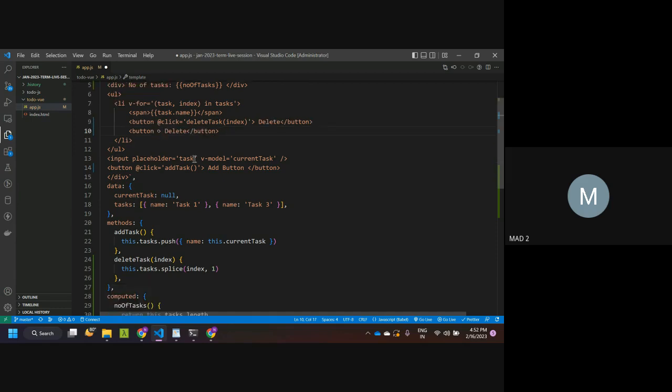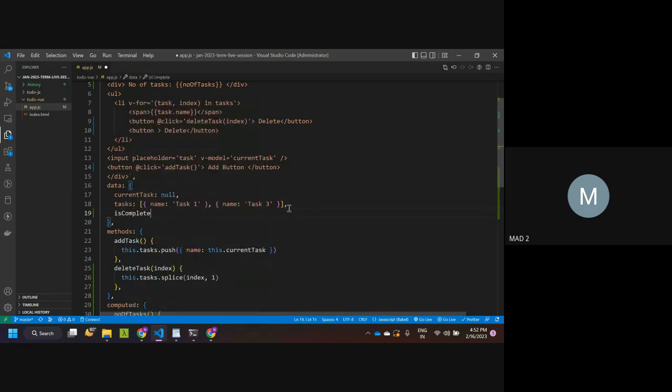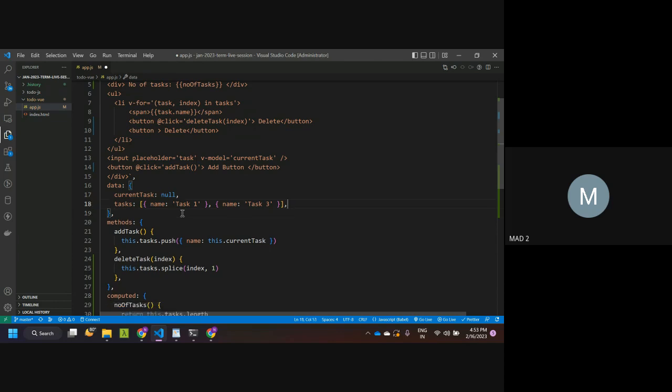I'll create one more variable here, isComplete, and I'll start with the false value. This variable indicates whether the task is complete or not. Once you click on this button, it will make that value true. No, this cannot be done this way, because it will be applied on all the values. Complete: false.